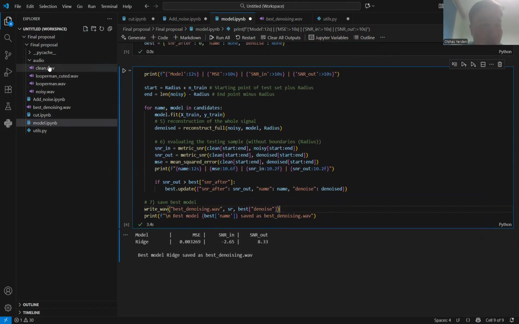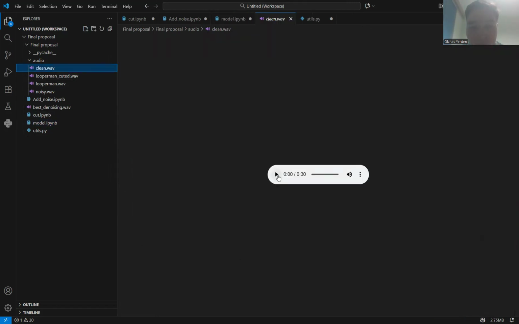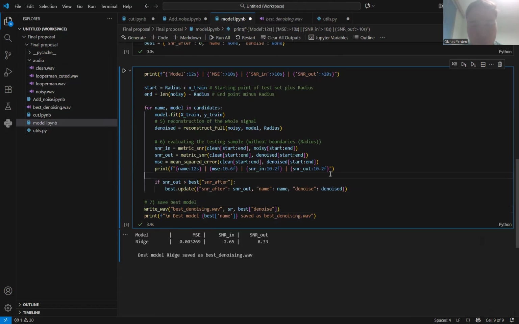As you can see, here is a clean version of this audio file. It's very clean, 30 seconds. So this is the cut one. This initial 1 minute, we cut it. So this is the noisy one. We added noise. Very noisy, yes. So next, this is our best denoising. It's not the best denoising, but it's the Ridge one. Slightly better, but I think it could be better with other models.